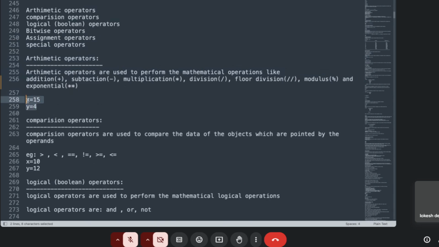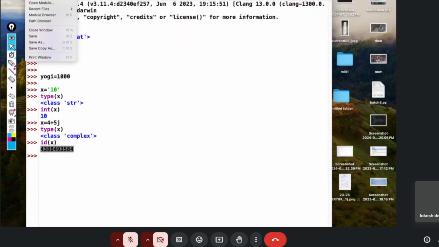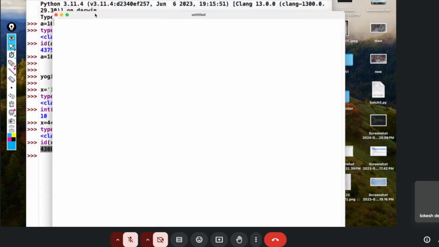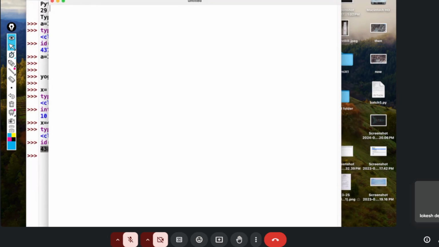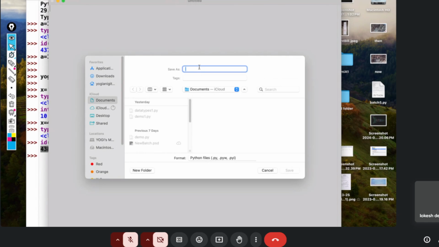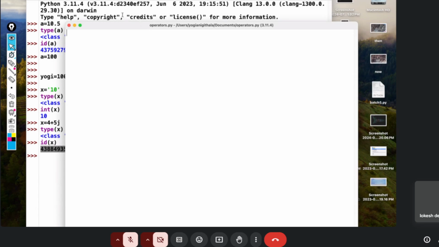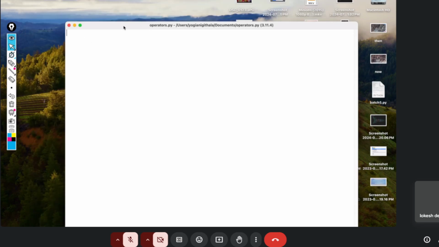So let's take an example. Let me create one file. I'm going to take a new file, and save the file as operators. Okay, save, and here we are going to write the program.